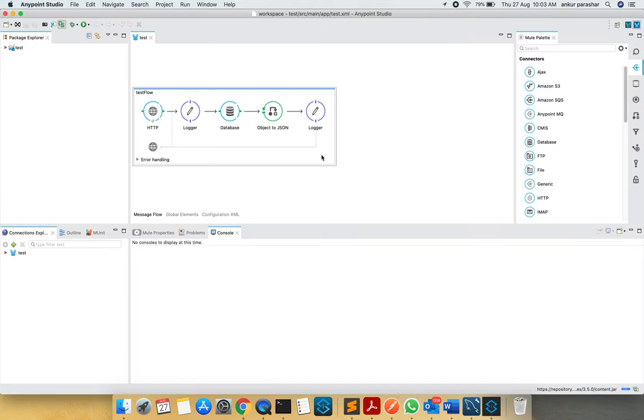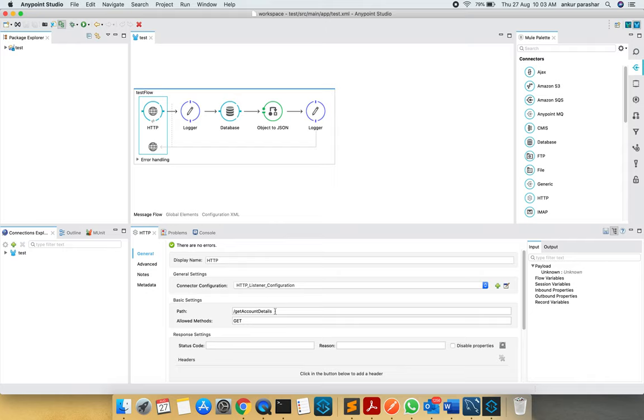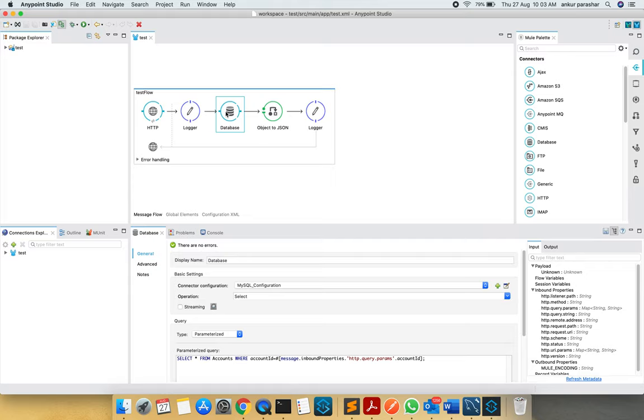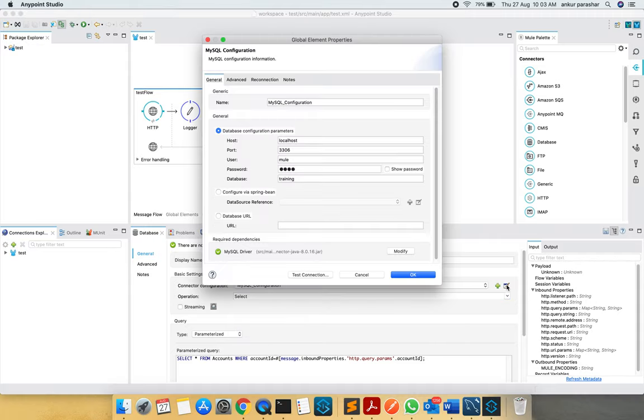So I just want to explain this particular flow, what it is all about. It is basically an HTTP GET operation in which we will be sending a query param as well. Okay, so GET account details, and after that we are just simply printing a message that the GET account details flow is being triggered. After that there is a MySQL database call, in which we are going to fetch a particular account ID from the accounts table, and the account ID is being sent through the message.inbound properties HTTP query params, and the account ID will be the name of that query param through which this where condition will be fulfilled.